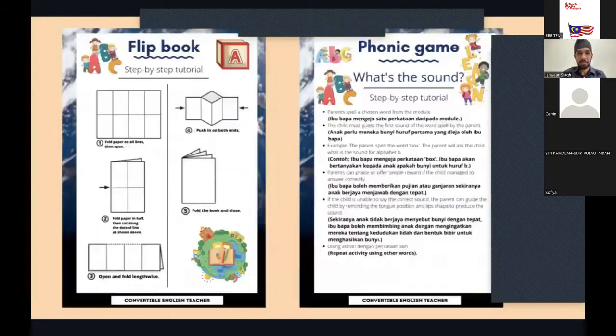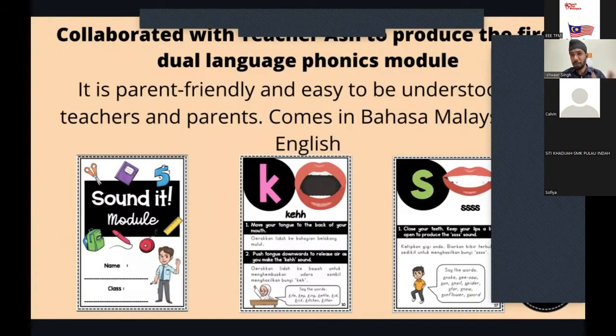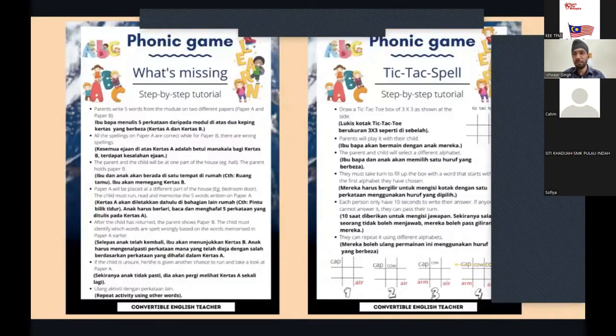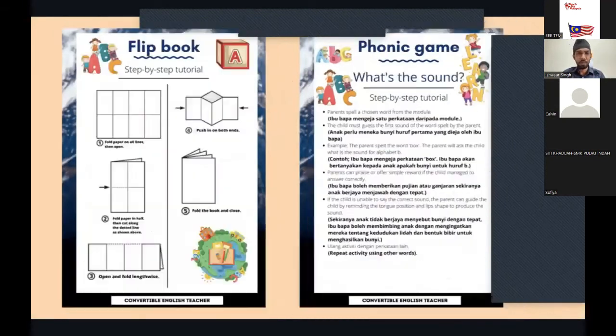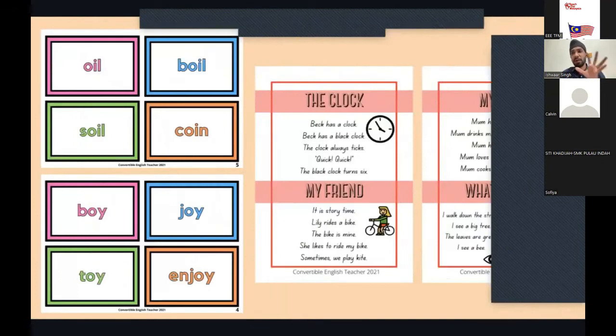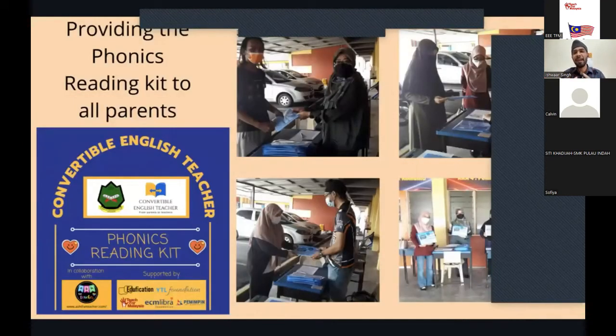All these materials, the 51 pages of the sound aid module, the step-by-step tutorials, flashcards, short stories, these are only bits of it. I did not include all. All this is compiled together in a pack. We call it the phonics reading kit.